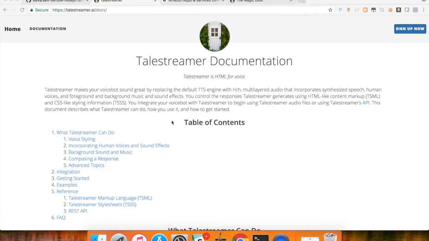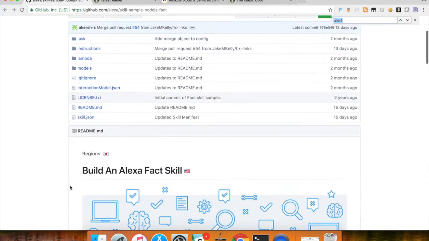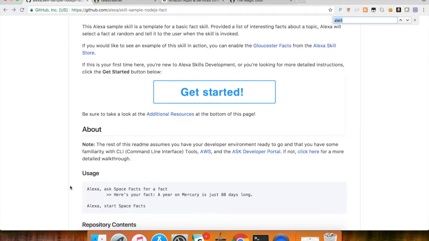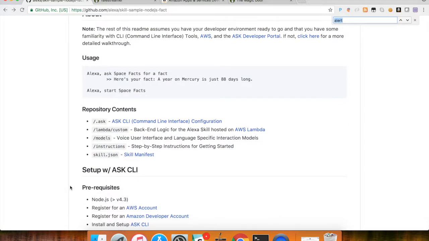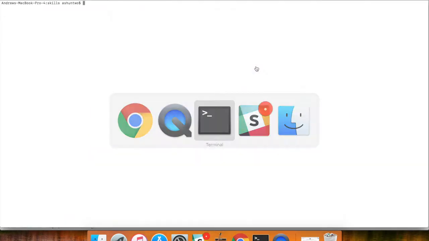So let's get started. What we're going to do is start with a plain default Alexa skill, the fact skill template provided by the Alexa team. Here it is right here, and we can just walk through it to create a basic skill, and then we're going to do a couple extra steps to Talestreamer enable it. The way this is supposed to start is that you clone this Git repo. So that's what we're going to do.